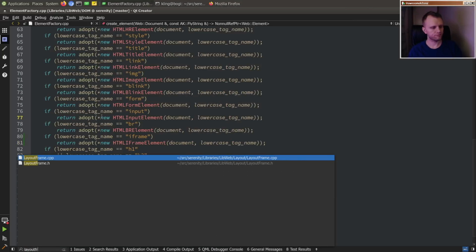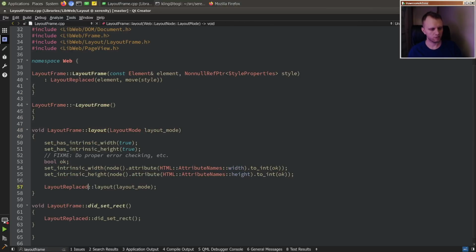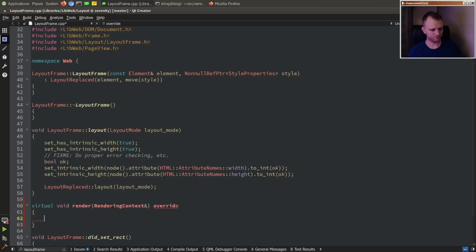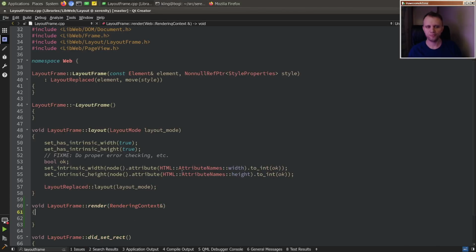Oh. Well, I don't know why I removed render, because we're definitely going to need a custom render function here. It's just that right now it won't do anything, but it's going to have to do stuff.